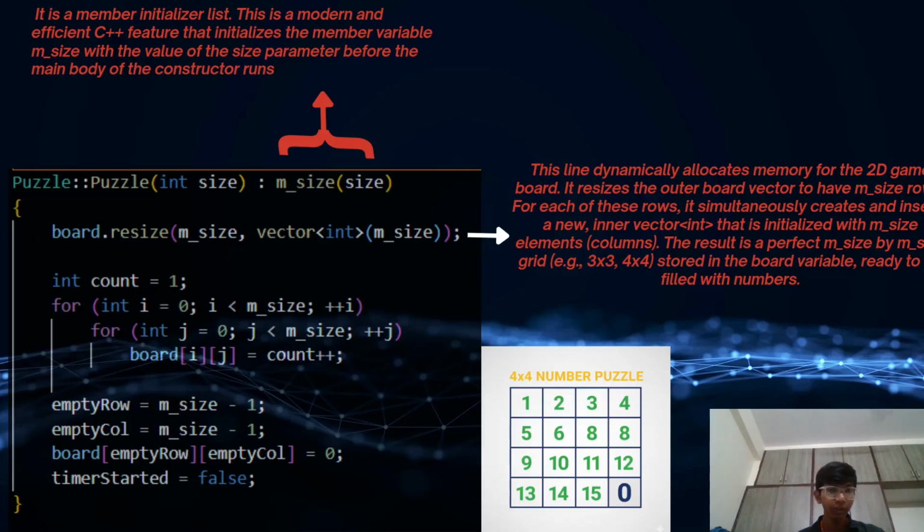This is where the dynamic 2D grid is actually built. It resizes the outer vector to m size, which are the rows, and then it fills the vector with m size new empty vectors, which are the columns. The result is a perfect empty grid of the correct size, whether it is 3 cross 3 or 4 cross 4. With the grid created, these nested for loops run. They simply walk through every cell and fill it with an increasing count like 1, 2, 3, and so on.